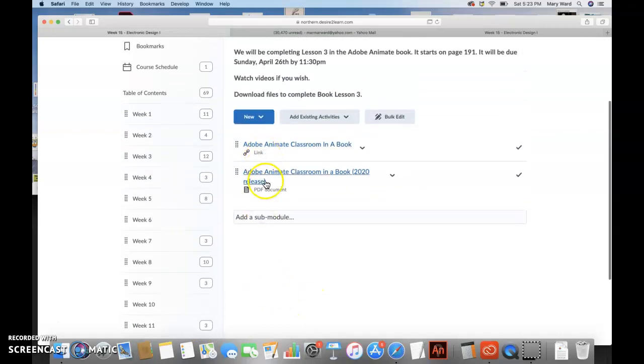But here's the links to the book. I would maybe download this and then email it to yourself and then open it up on your phone that way. Or log into Brightspace using your phone, whichever way you want to get that PDF on your phone or tablet. It helps to have a second screen.